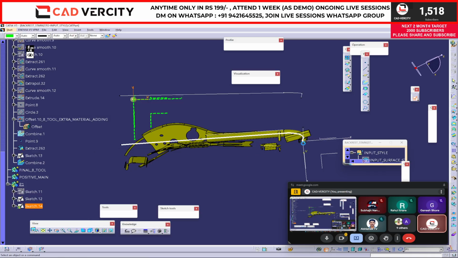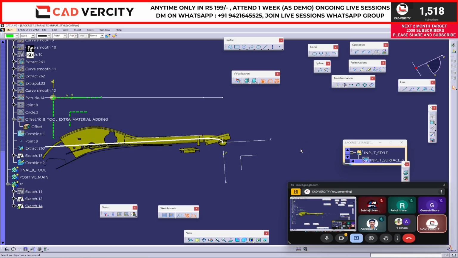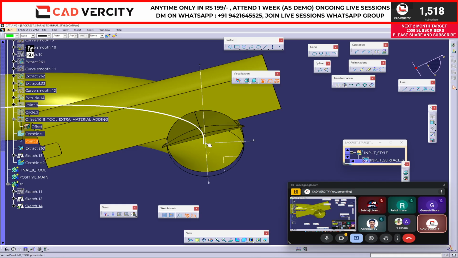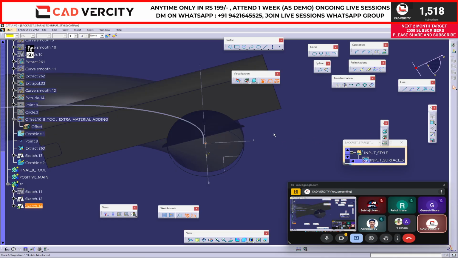Okay, I will project this point. I will project this point. Where is project command? Here, project. So why this line is not coincide with this one? Because in our first sketch, we have not taken any reference of this center. That's why I will make correction, no issue. Put this point in construction.